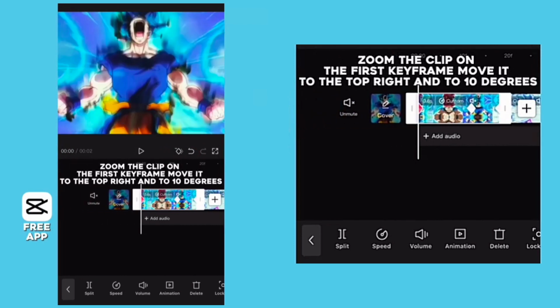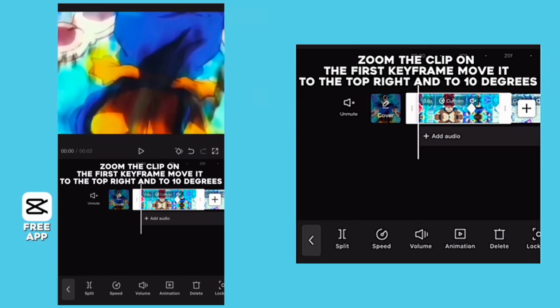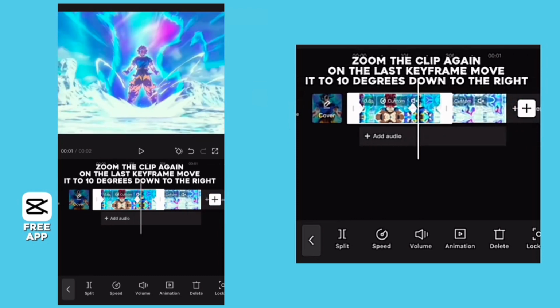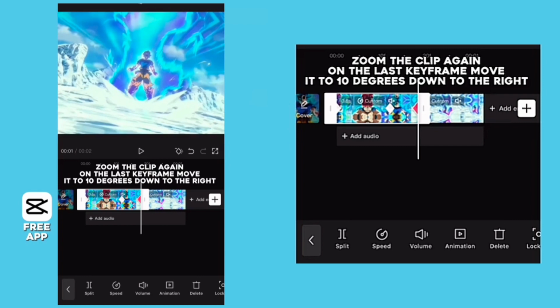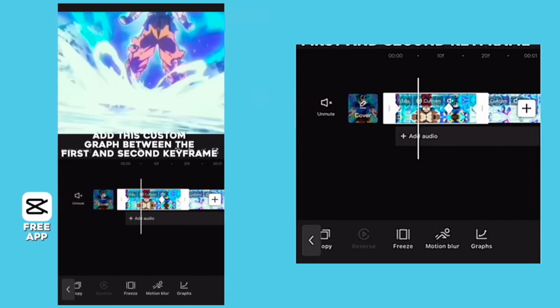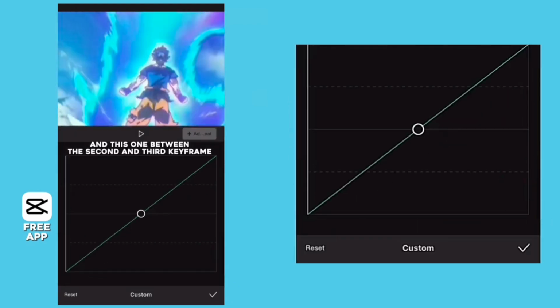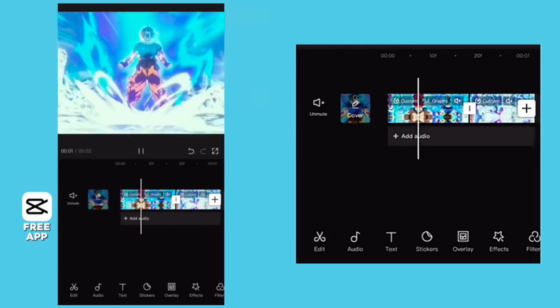Zoom the clip on the first keyframe, move it to the top right, and to 10 degrees. Zoom the clip again on the last keyframe, move it 10 degrees down to the right. Add this custom graph between the first and second keyframe. And this one between the second and third keyframe.